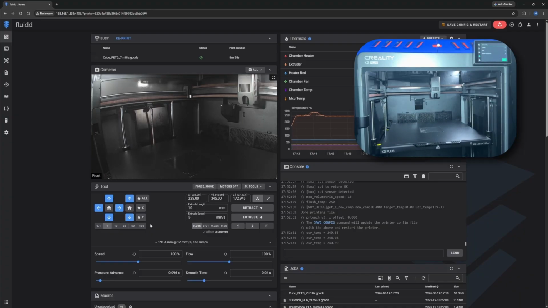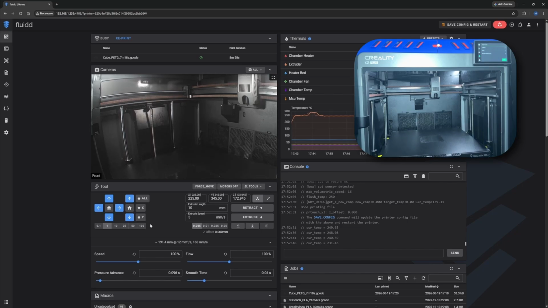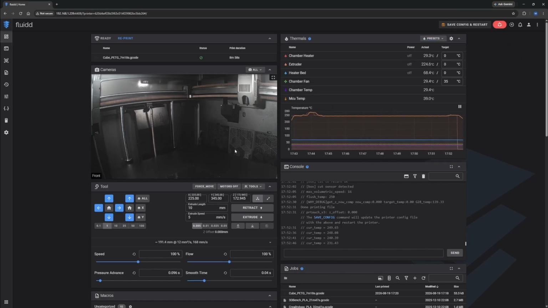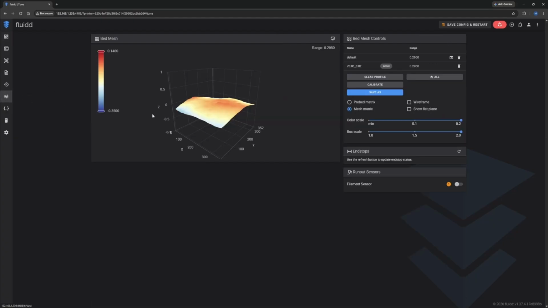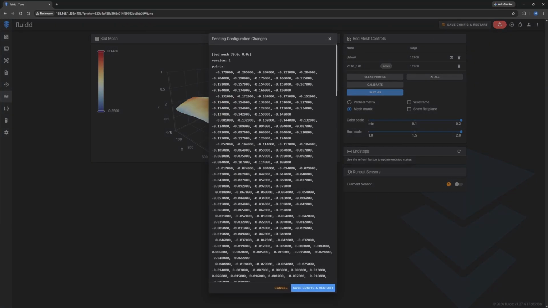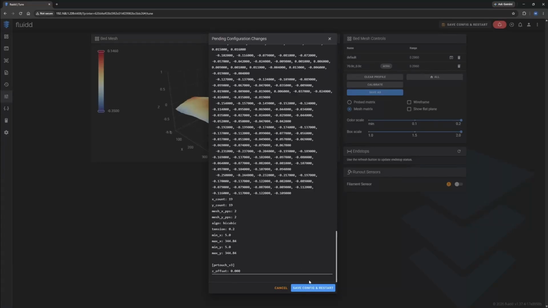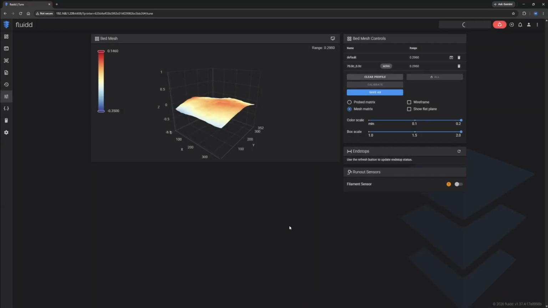Now as that's cooling down, we're going to come back into Fluid here. And the first thing we're going to do is go to Tune. And we are going to save config and restart to save that bed mesh to the bottom of printer.config. Anytime it runs a new bed mesh like it did on this print, we have to go through this step or we'll lose it. So there's the information it's going to save. Save config and restart.